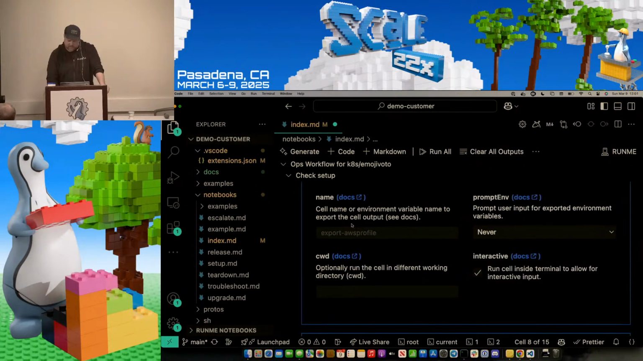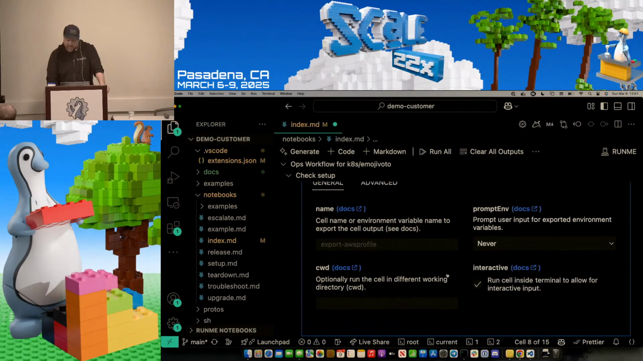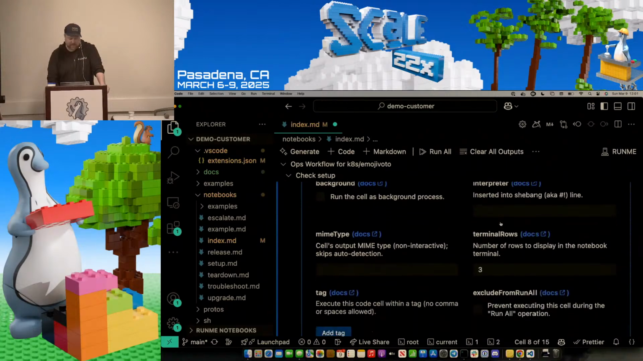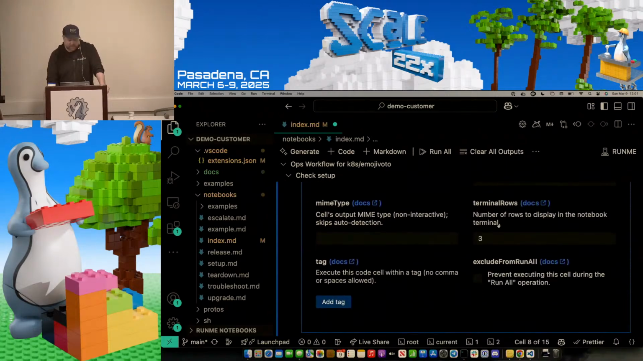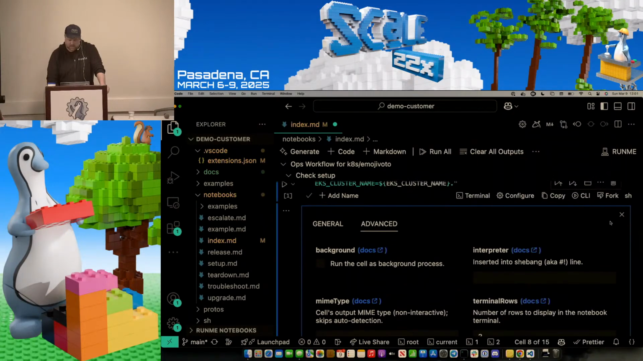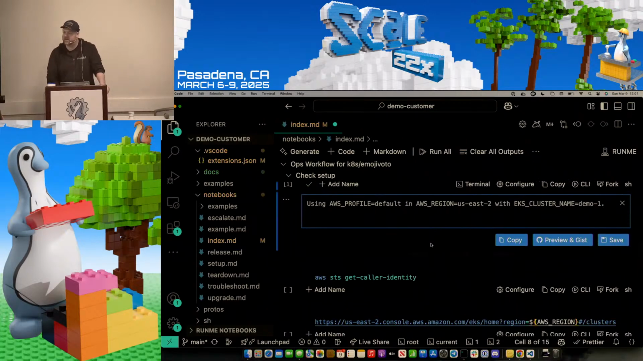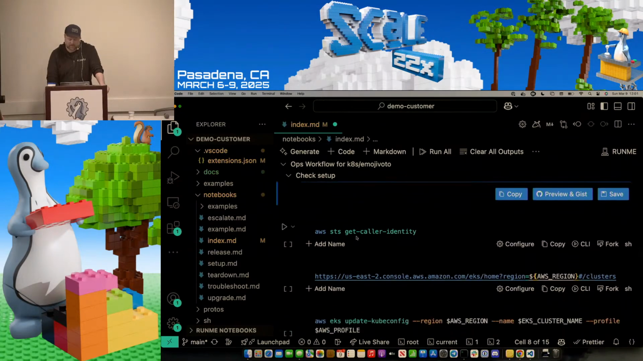You can also see that there is a configuration tab down here. It has to do with interactivity and prompting and running in the background and MIME types and all this kind of great stuff to just sort of make the experience better. When you make those changes, that stuff is encoded back in transparently into the Markdown file so you can check it in. But otherwise, you probably won't know it's there.